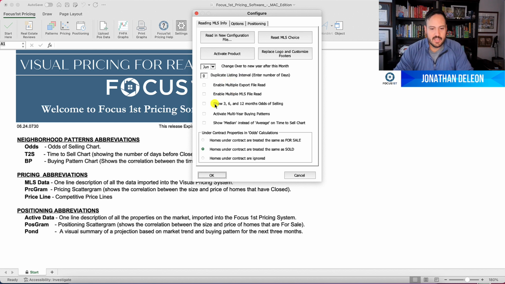Now as far as the other data options go, we have an option here to show the data in 3, 6, and 12 months for the odds of selling. You would do this if your area is very fast moving and there's been a lot of sales happening. The standard is the last 12 months, the last year, and the year prior. However, this 3, 6, and 12 months gives you another option to make it match your market.